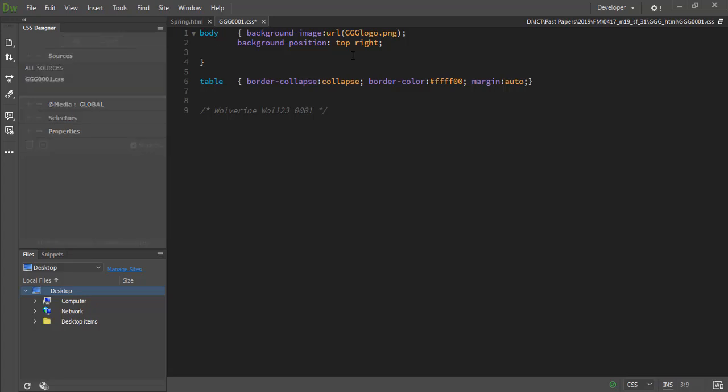Now to make it repeat, we'll again write background and we'll say repeat, and you can see all these options. Okay, so we are going to use no repeat. Now intuitively this would mean that do not repeat at all, but this means that it's going to repeat as it is on every page.